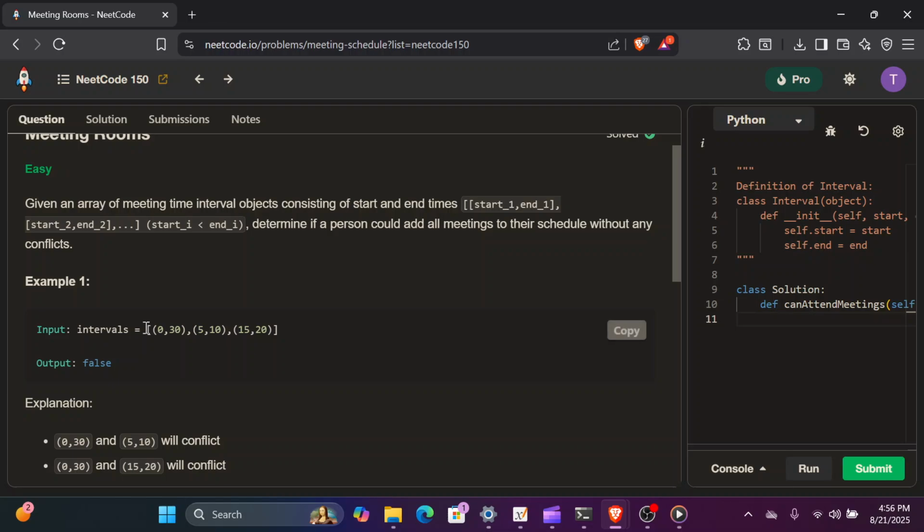So what we're going to be given is basically tuples, and in each tuple you have the time at which a class starts and the time at which a class ends. Okay, and we want to know if we can take all these classes. And now we can see the first example.